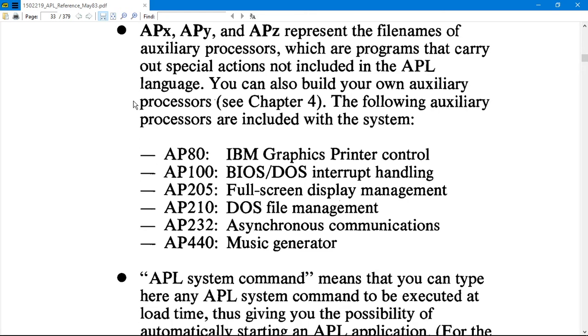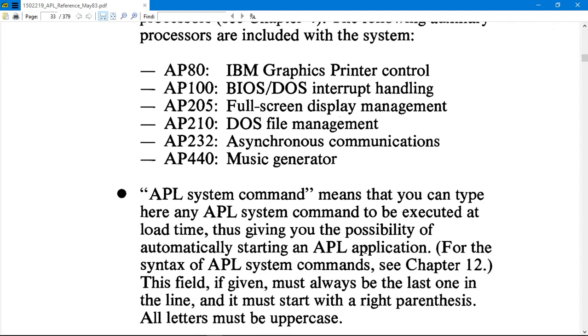In this video, I'm not going to go into the depths of using the full screen display management facility or specific DOS file management, but those are there. And so if you want, for example, to read data in from files or to write data from APL out to DOS files, you would find that described in the section that talks about AP210, for example. And then it mentions here the APL system command. You can read more about that in chapter 12.